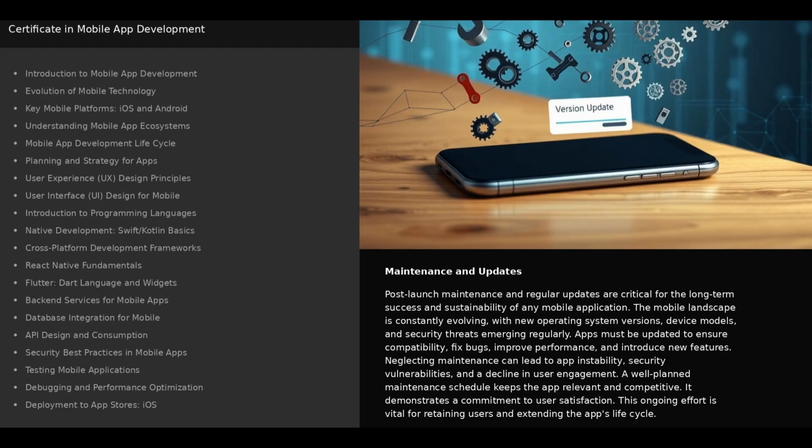A well-planned maintenance schedule keeps the app relevant and competitive. It demonstrates a commitment to user satisfaction. This ongoing effort is vital for retaining users and extending the app's lifecycle.